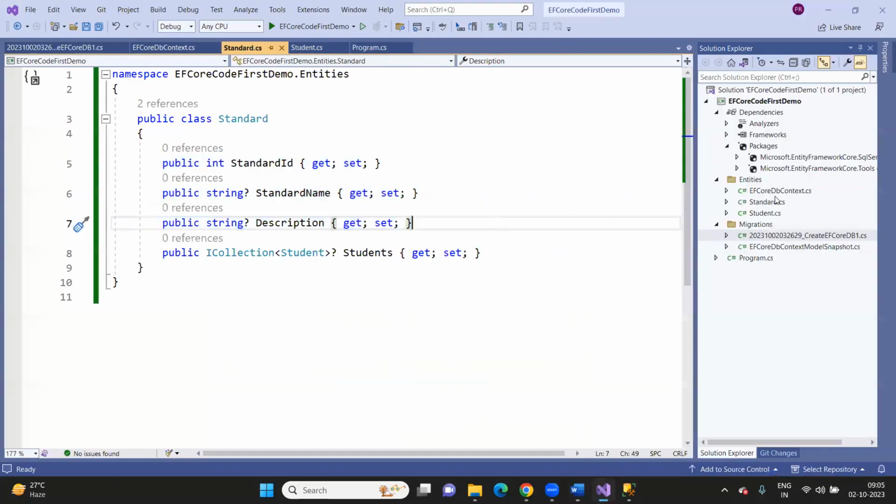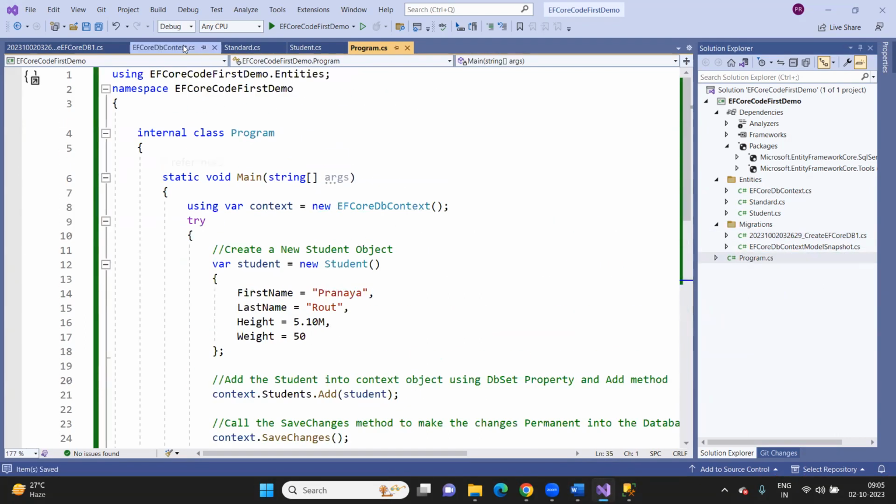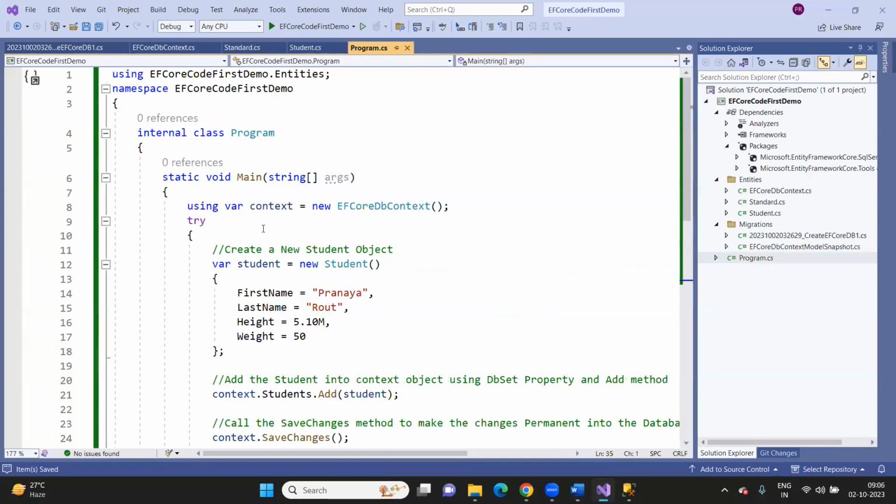Okay. Now let me show you a simple example to understand how exactly this is going to work. So first of all, who is the heart of your .NET Core application? Entity Framework DbContext. If you want to do any kind of operation on the database, first of all you need to create a session with the database. For creating a session with the database, you need to create an instance of this Entity Framework DbContext class. Once you create an instance, it will take the responsibility to open the connection, close the connection, execute the database command, and fetch the data, whatever you want. So let me show you one thing.